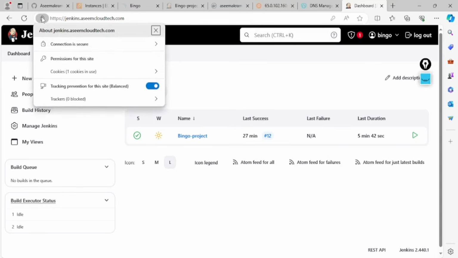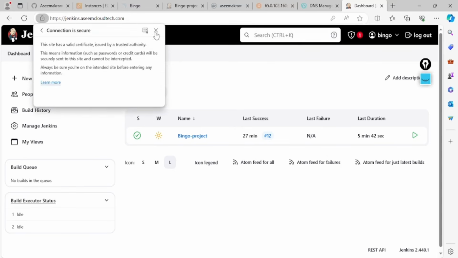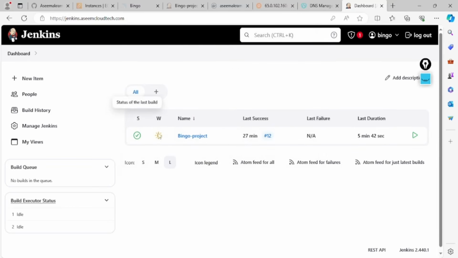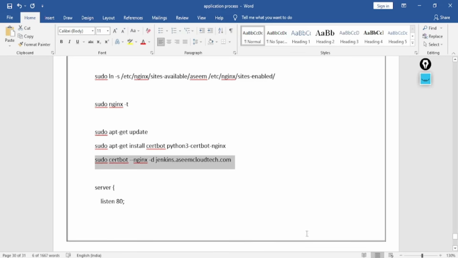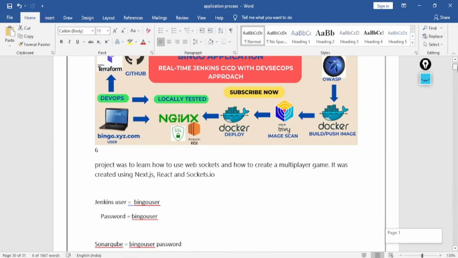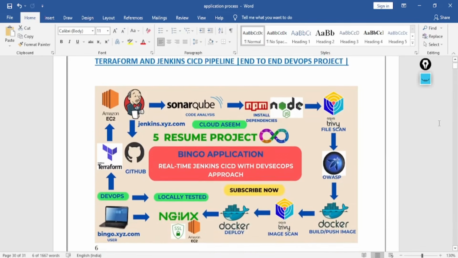If you check here, it's showing that this is the same. This is an SSL certification issued by Let's Encrypt. Right, this is how you can make your complete project secure, right? If you come to the document, it will be shared with you. So we have done every single step and we have added it over here.